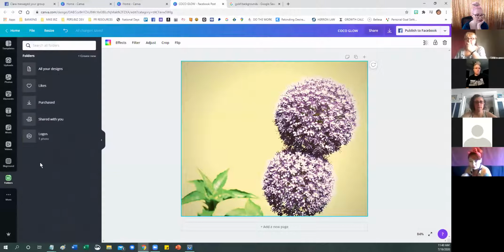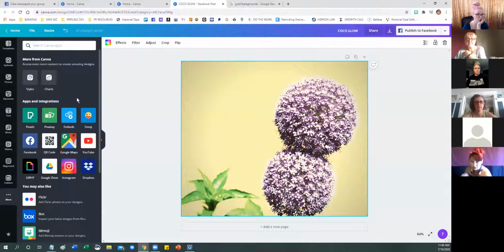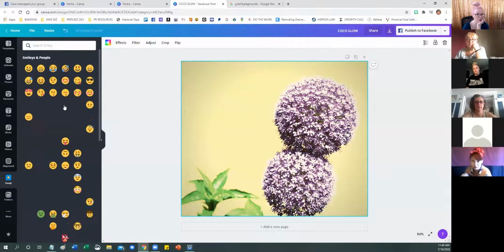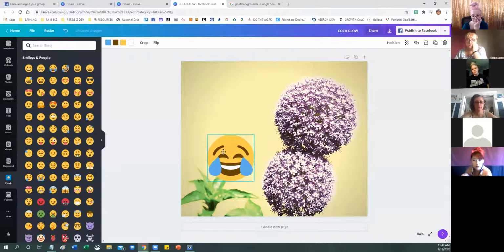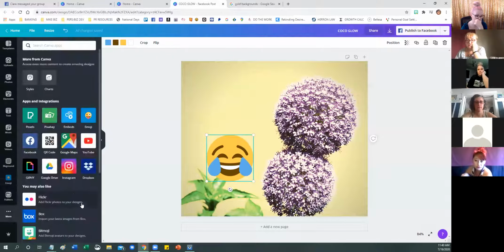I have no idea what folders means. Oh, it's all of your stuff. And I've never clicked on the more button. So, oh, you can drop emojis. Who knew? I didn't know that. All right, so I was saying that you could use the edit button in Facebook. You guys can drop emojis in here.